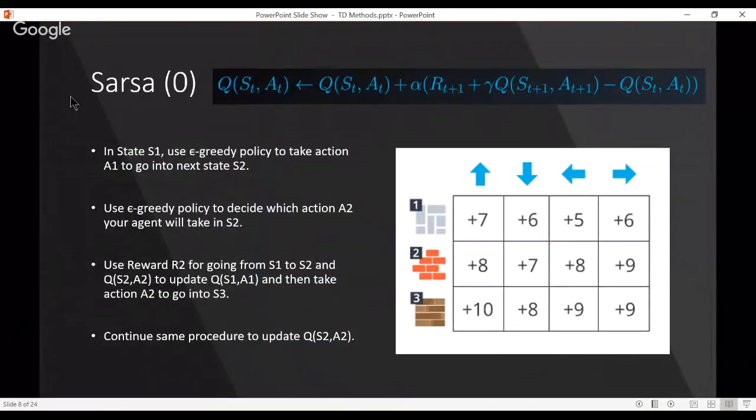Okay, SARSA 0. Now this is the update function for SARSA 0. It's very similar to Monte Carlo methods again, but the only difference is that this is an estimate and not an actual return. So the procedure of using the SARSA 0 method is as follows. Suppose you are in state 1, and you have epsilon greedy policy to select your actions. So due to epsilon greedy policy, you select, suppose, action right. So you are in state 1 and action right. So this is your state action pair that you will update in this step.